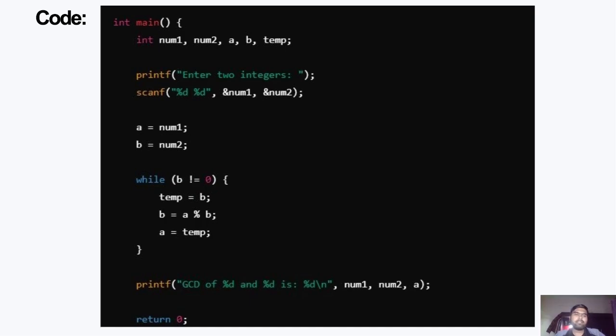Then we have a is equal to number1 and b is equal to number2, and we are using a while loop here. Let me explain why. So first number1 and number2, these are the numbers which are input by the user. Then a and b, these are used to store the values of number1 and number2. During the calculation, we set a equal to number1 and b equal to number2 at the start. Then we have the temp variable, which is a temporary variable used to store the value of b before updating it.